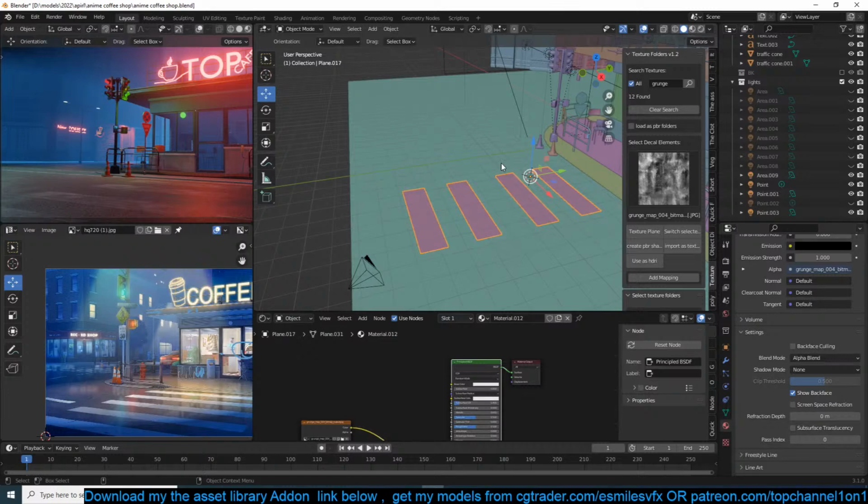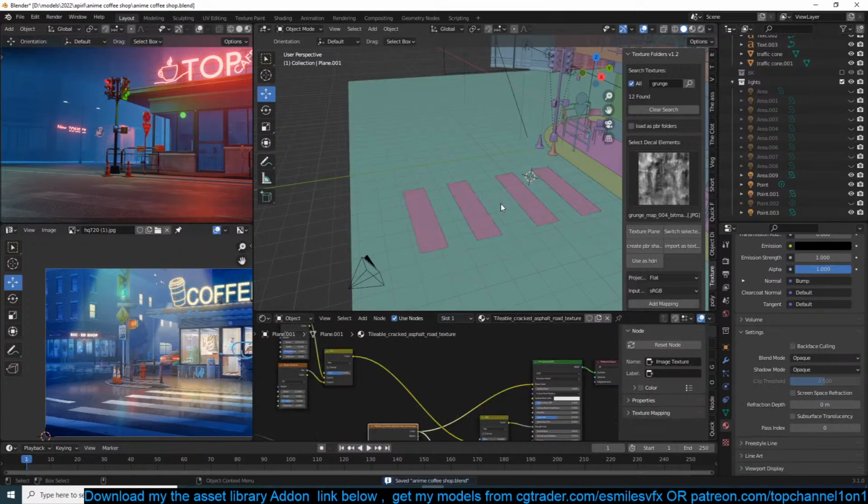Can you make some of the windows light up? Sure, we can do that.